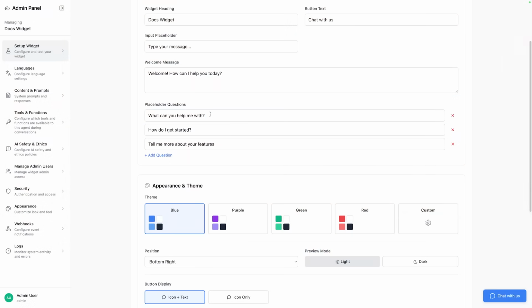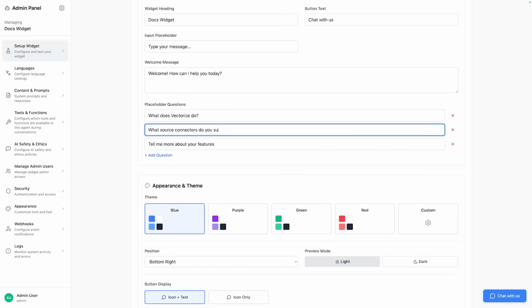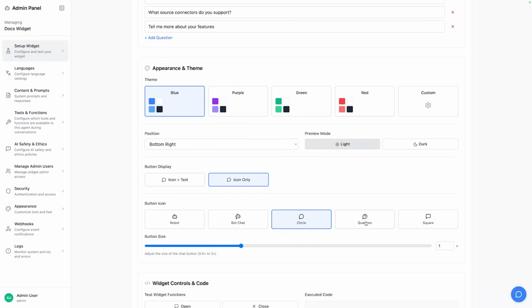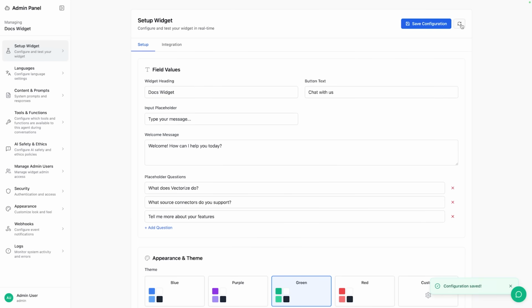Okay, and on this page, we can customize things like suggested questions. Visitors might want to know, what does Vectorize do? What source connectors do you support? We can also change the look and feel. Maybe you don't want the text taking up the room at the bottom of your website. You can change that to just an icon. We can tweak the colors, and if we save it, it'll be automatically updated on the widget.